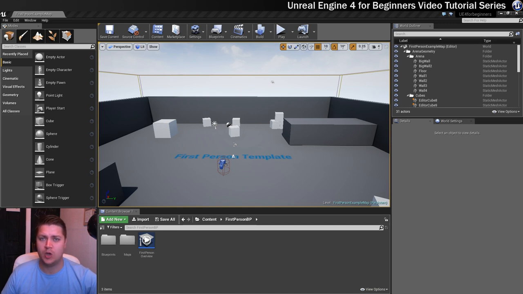So now that the engine is open, you can see that we have an example level. But what we're going to do in the next step is talk about the interface a little bit. We'll talk about what all the different parts of the interface are called and what they do, and then we'll move on to some other cool stuff after that. So I hope I'll see you in the next step.